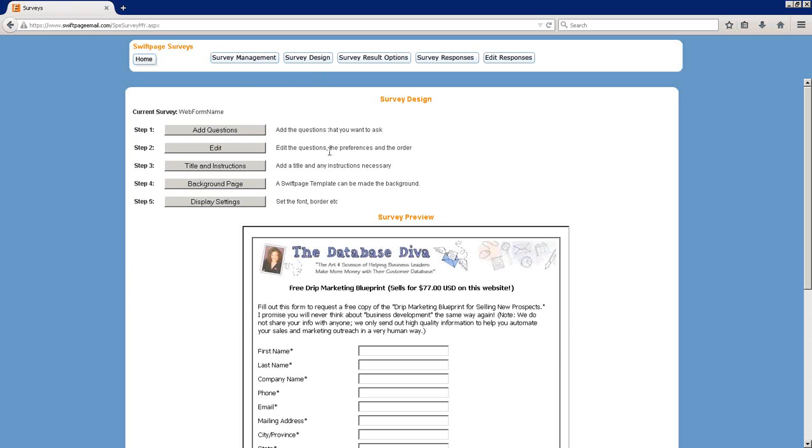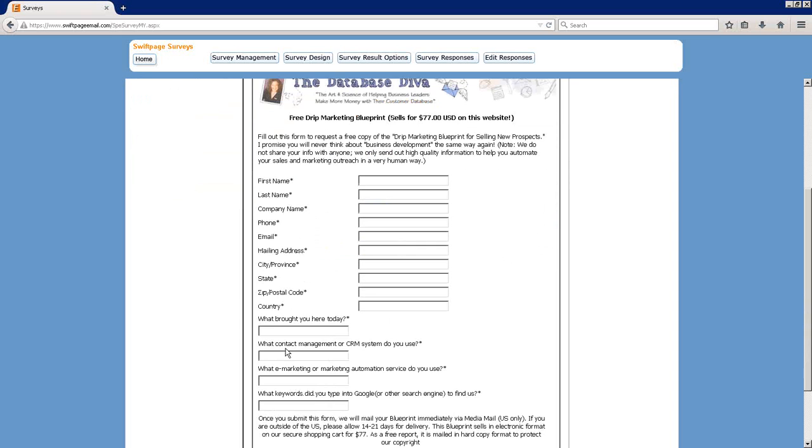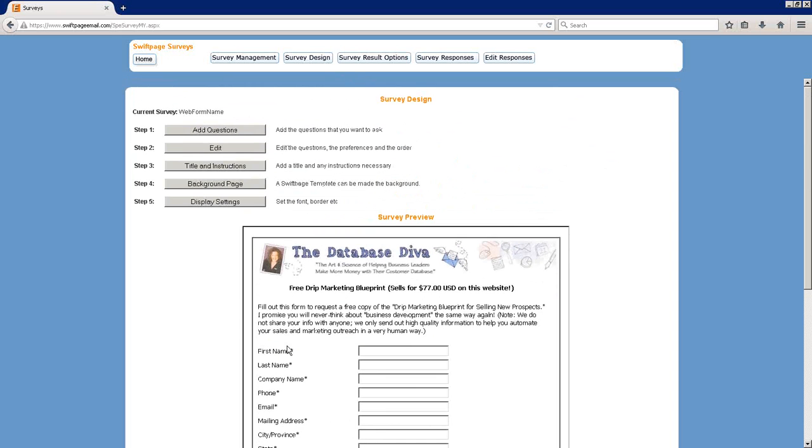So if I click on the survey design, here is where I can go in and modify the questions that I'm asking. I can change the title. This is the title right here. So I can change that. I can also change the instructions. Here are the instructions that are currently on this form. I can change the background page and the display settings. So let's go into the questions, and I'm going to edit the questions that I currently have.